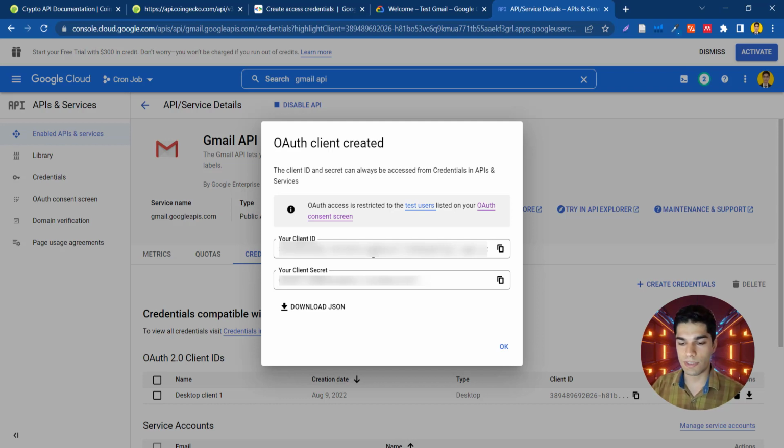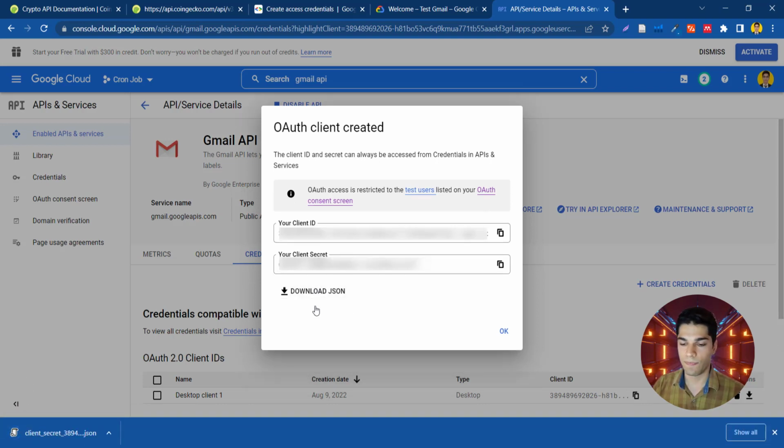After doing this, it's going to show me this dialog box, and I'm going to download the JSON file that it sent me. This is really important. You can see your client ID and client secret, and you shouldn't show this to anybody. That's why it's blurred. The thing that we need is the client secret that we just downloaded as a JSON file. All right, I'm going to move this client secret to my Python project and meet you there.